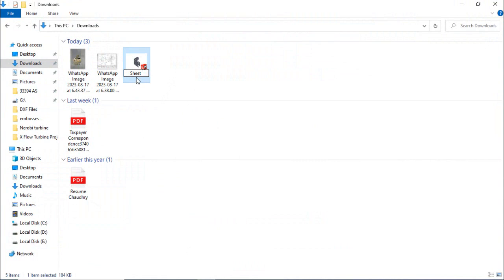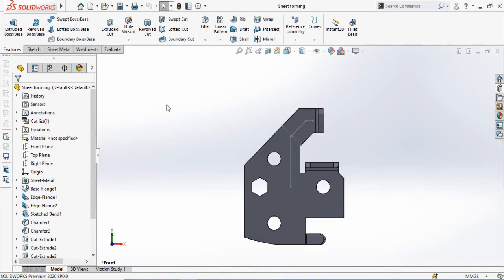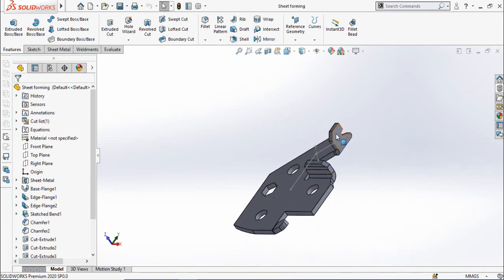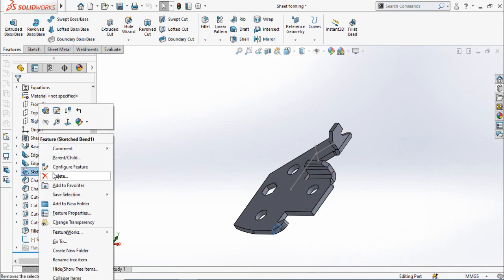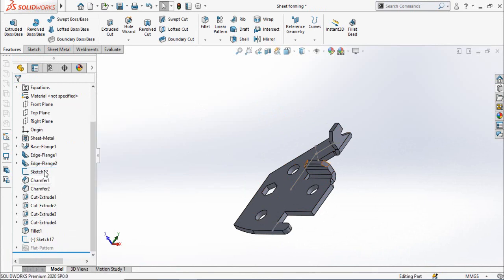So sheet forming, then open it, sheet forming. Now what is the next step? Next step is that we have to delete both these flanges and also this flange. So I'm going to delete the sketch band 1.